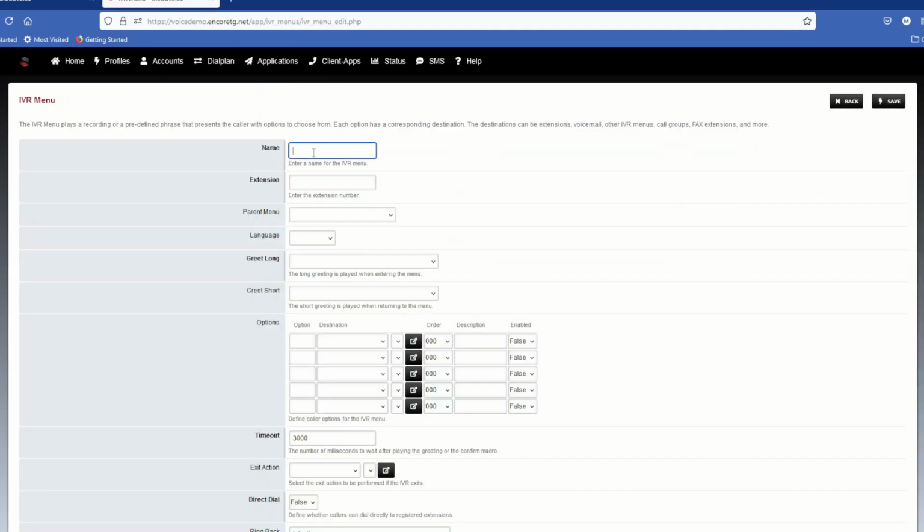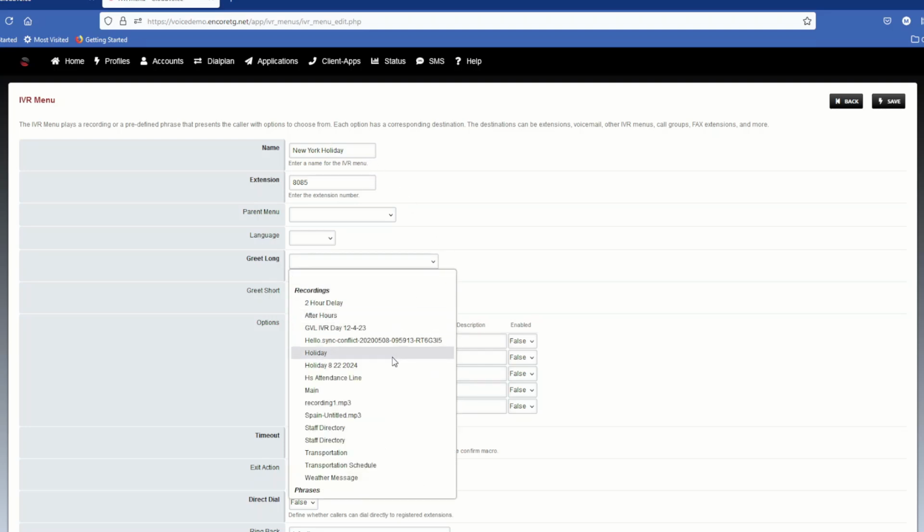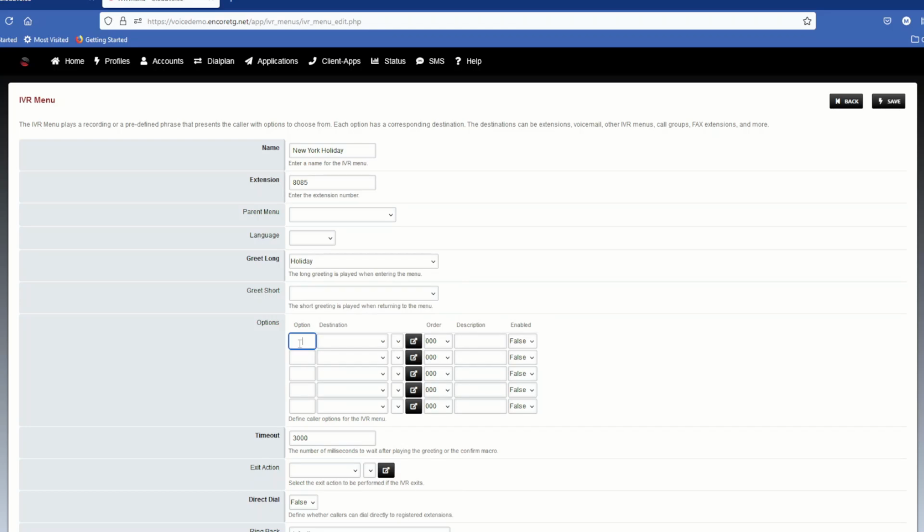Like extensions, IVRs must have a unique extension number not used elsewhere in the system. It's best to identify a vacant number before creating a new auto attendant. Enter the name and extension in the first 2 fields. In the Greet Long drop-down box, select the recording that has been previously uploaded to the system.